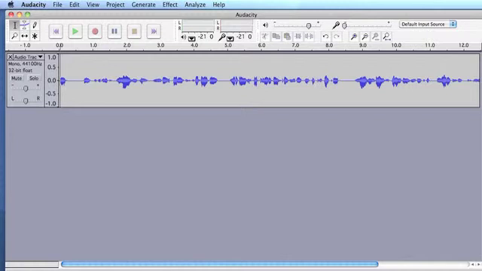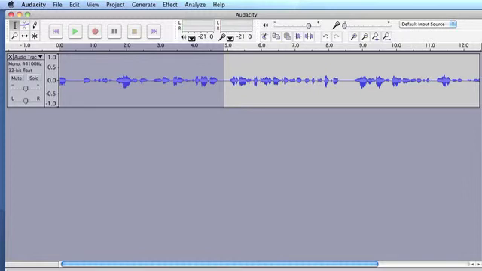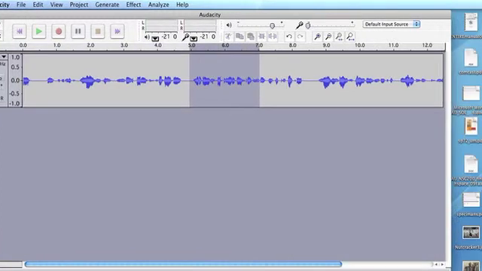Now, let's say I kind of do something like that. I kind of goof around, or I make a mistake, or I want to get rid of something. Okay. Let's say I wanted to get rid of all this stuff right here, that's kind of before I started talking. So what I would do is I'd select the area that I want to get rid of, and I could do it in between if I wanted to. I could get rid of this part right here.